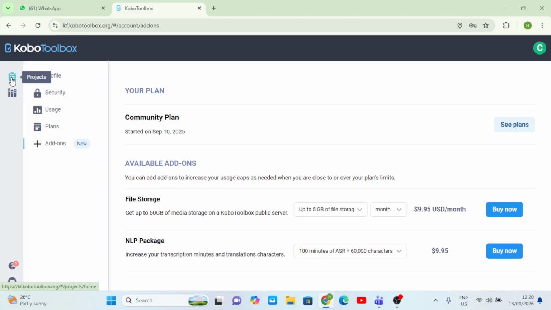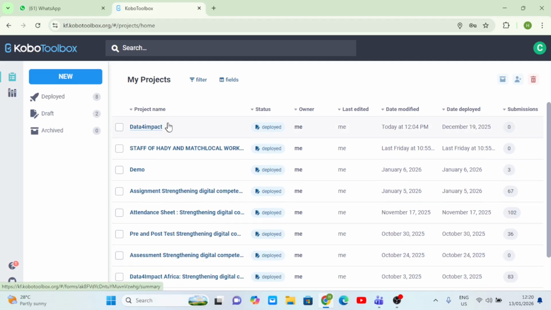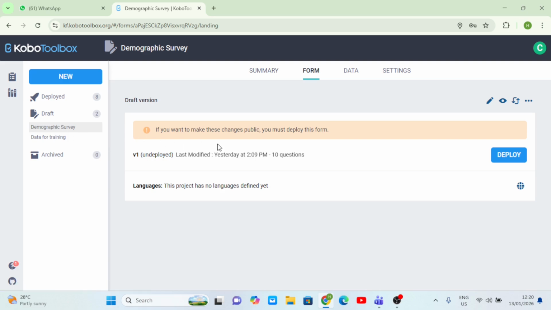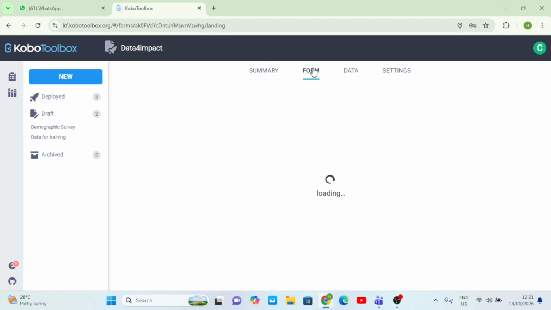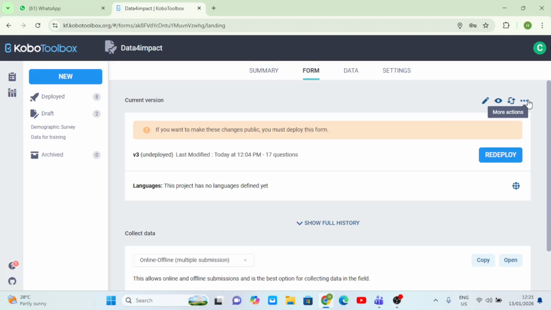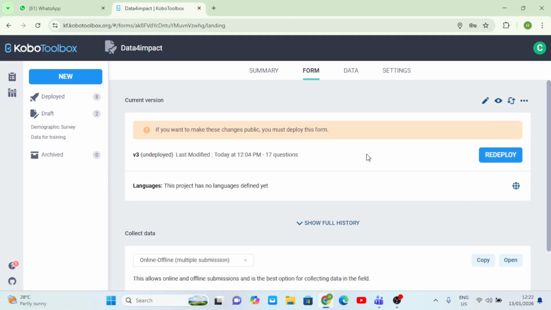And then also, if I go back to this project, it brings all my projects back there. You can see our Data for Impact project. If I come to draft here, these are projects that are in draft. So I can click this project. Now you might be asking, how can I put a project in draft? So if I click this project and come to form, and I come to this small option here and click, you see, it says create template, manage translations, download, share project, and download XLS form.